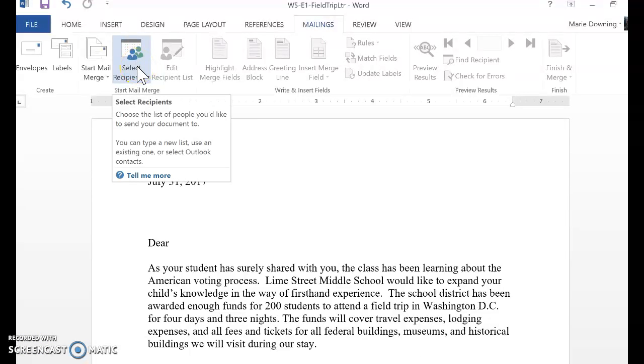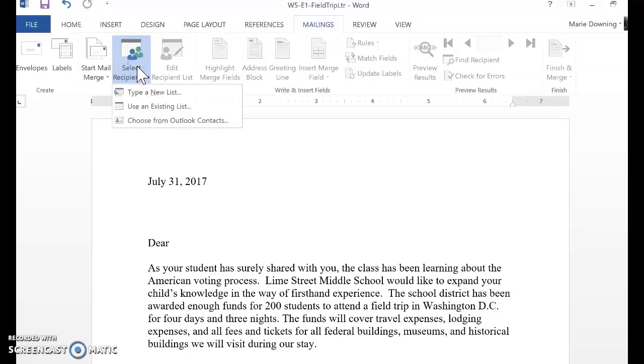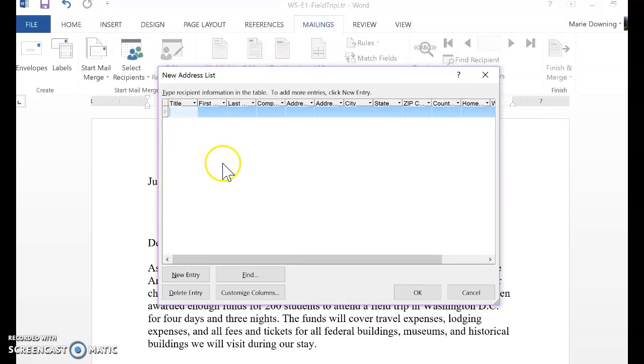And then I'm going to say select recipients. And this is where I could choose an existing list. So if I already had a list of all of my students and their parents' names and the information I needed, I could use that existing list. But for our case, I need to type a new list. I'm going to customize the columns here because I know what it is that I want to use in this document. So I'm going to go ahead and customize it.